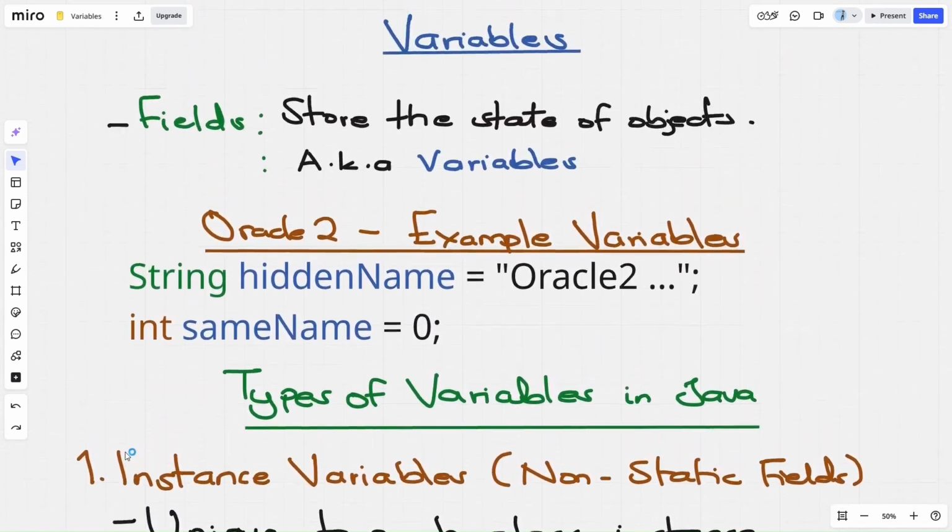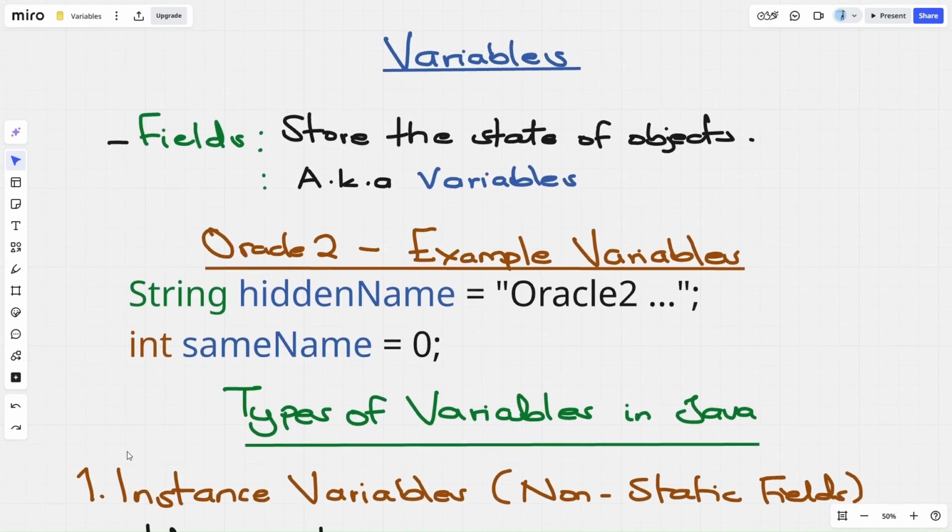More to come still on variables and language basics. If you're coming from an object-oriented programming language, some of these concepts you might already be familiar with, but Java does it a little bit differently, if not exactly the same as some of the languages.